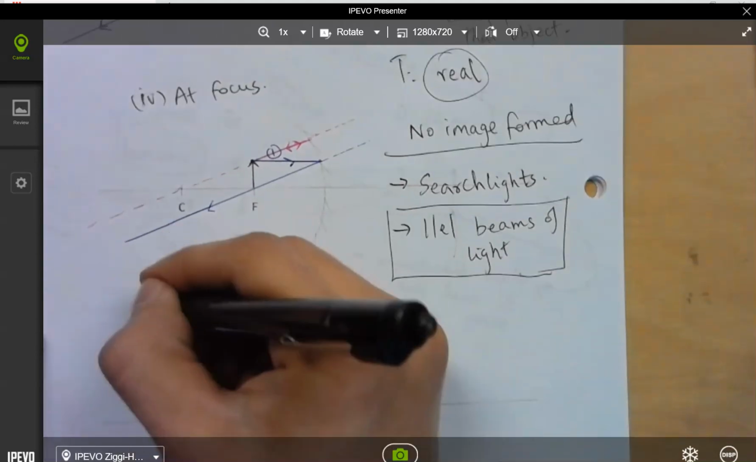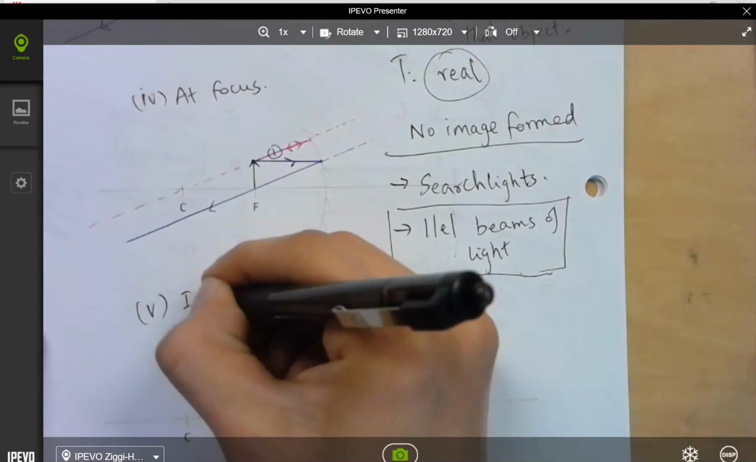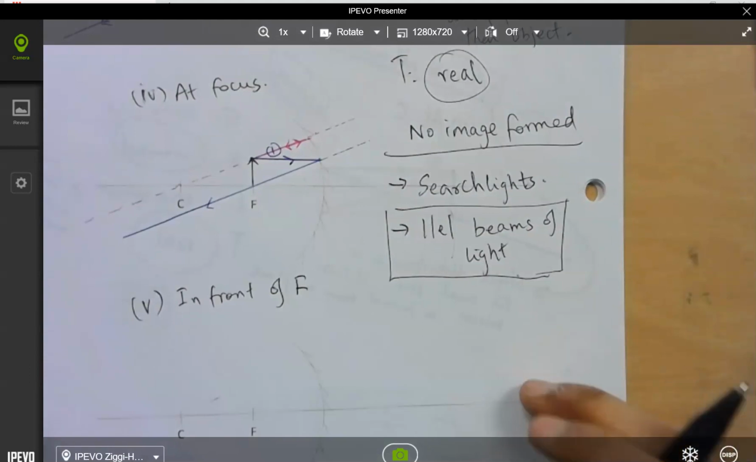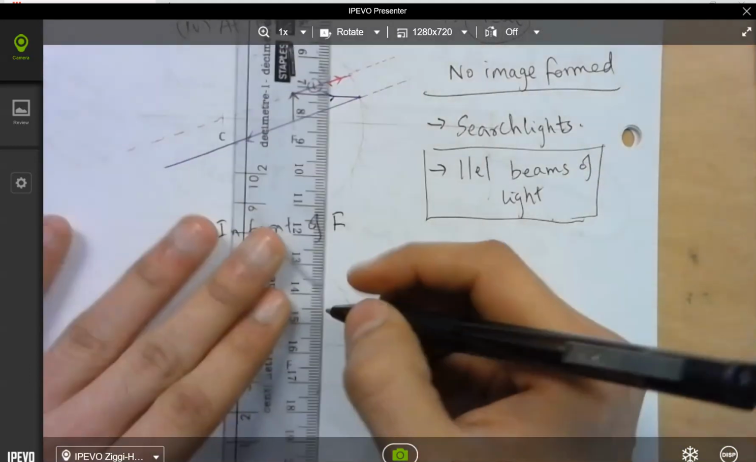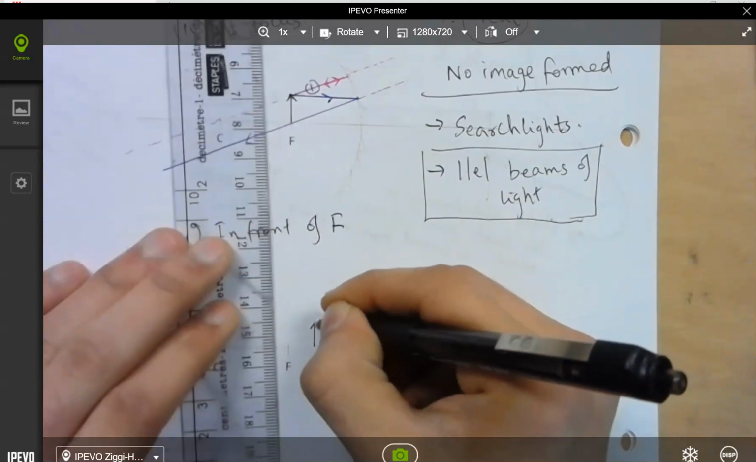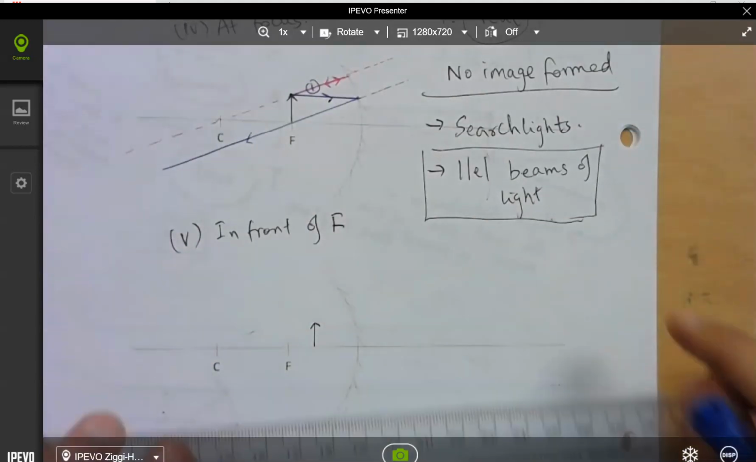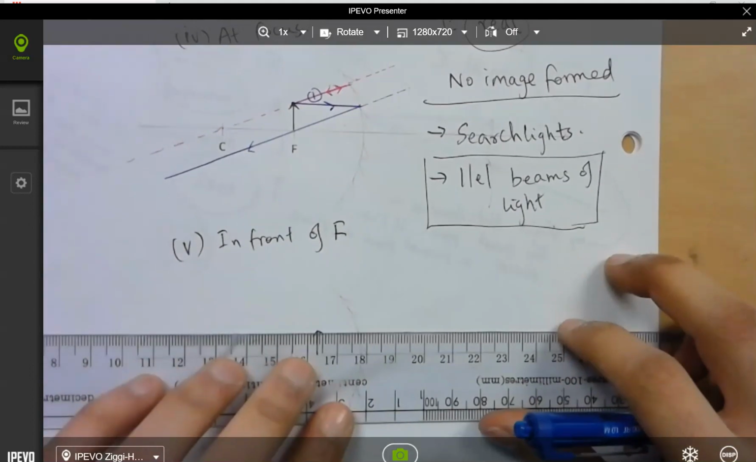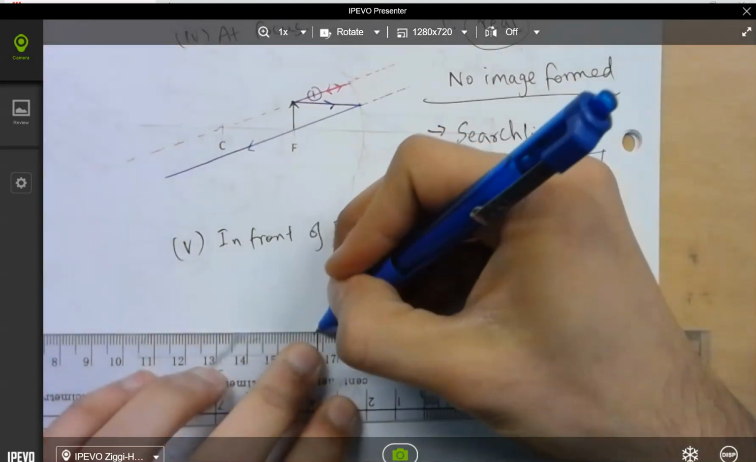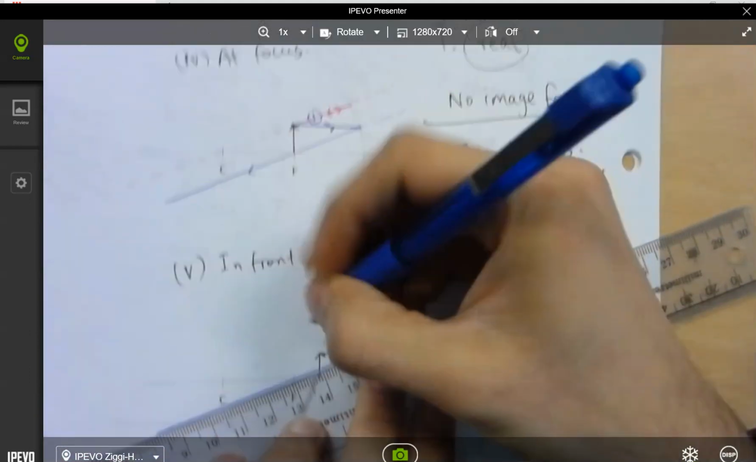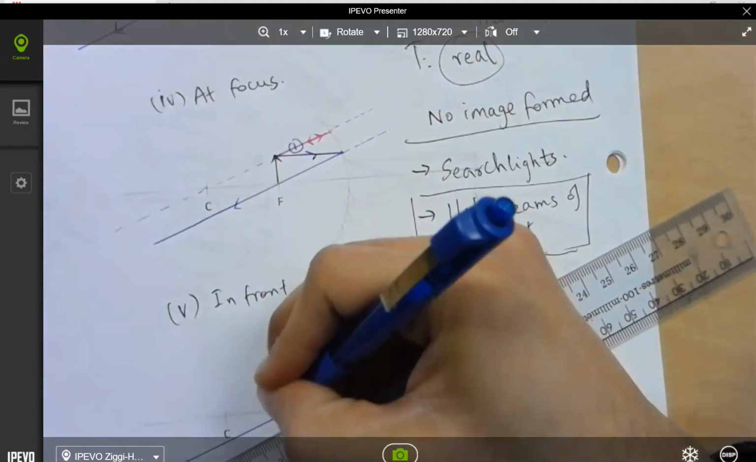Okay, our last one, we're at the end. Our last one is going to be in front of the focus. So we're going to draw something that's around about here. That's going to be our object. Okay, more or less this is the same thing. Rule number 1, passing through the focal point. We're used to this by now, hopefully.